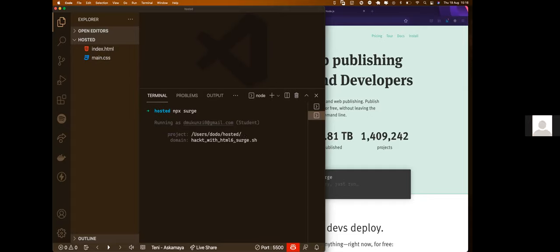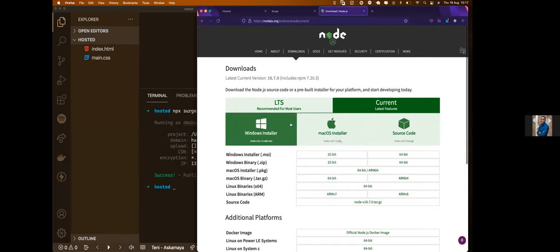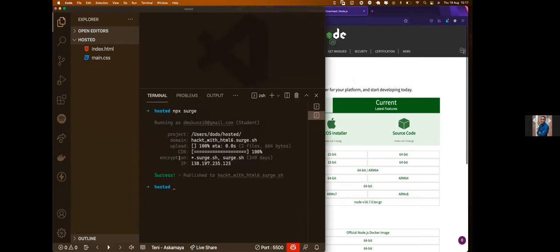How to install npm? When you install Node, it will also install npm for you. So you go on nodejs.org, and you download for whatever system you're using. If it's Linux, Windows, or Mac, you'll see it here. Whatever you open with, you'll see it here and it will be the default. So Windows installer, Mac installer, source code, whatever you want to use. Once you install Node, it will also install npm. Now we have our project already published. So you run npx surge and you just have your page here, and then let's see if it works.